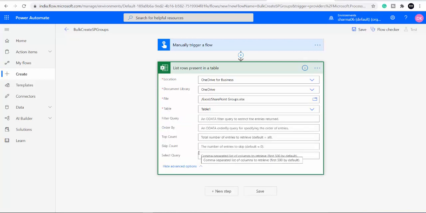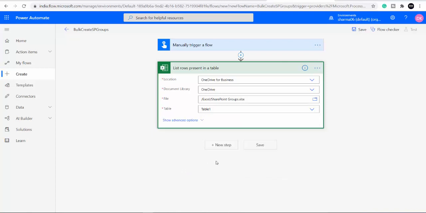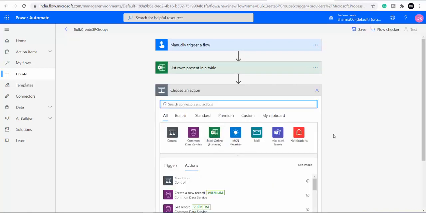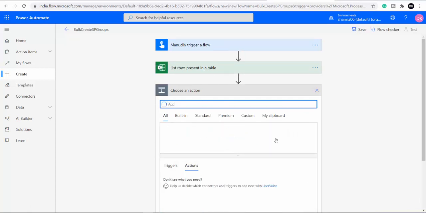For this implementation of Power Automate, we need not go for any of the advanced properties here, so I'm skipping it. Now, till now we have got the data. Let's add a looping option over here.